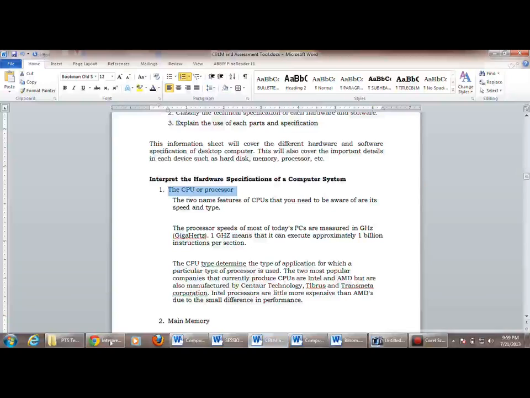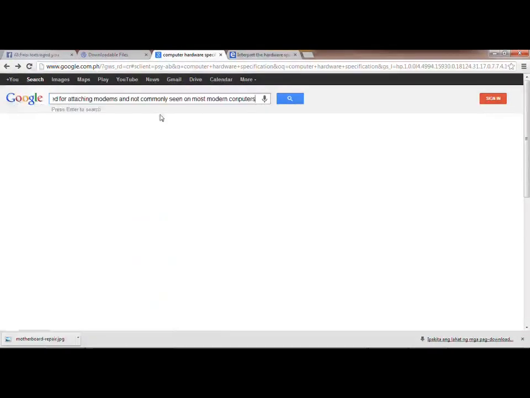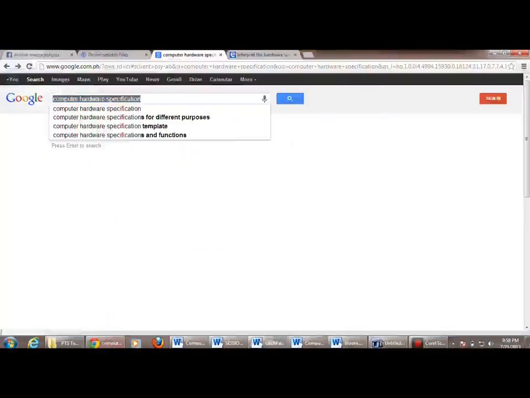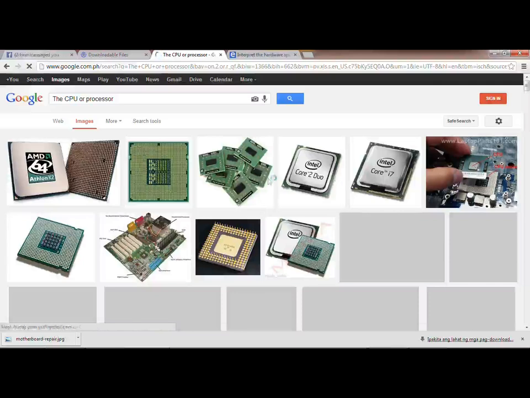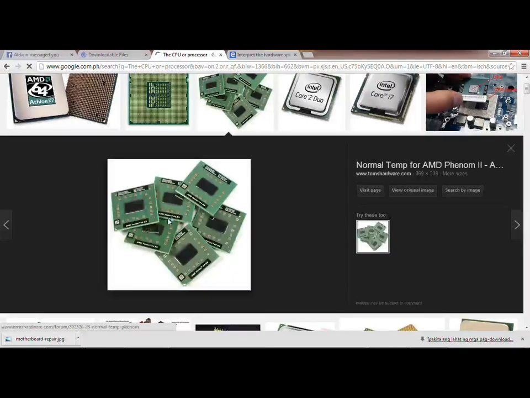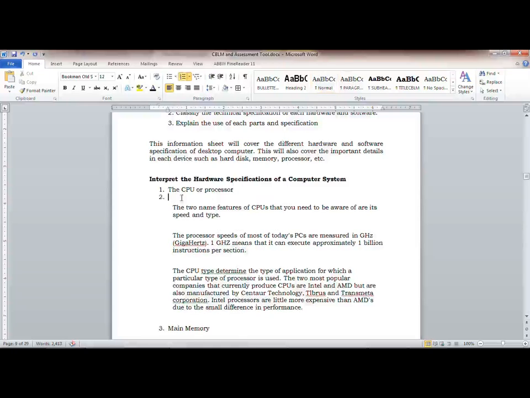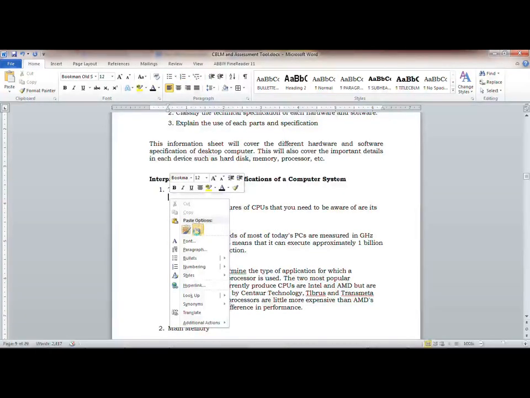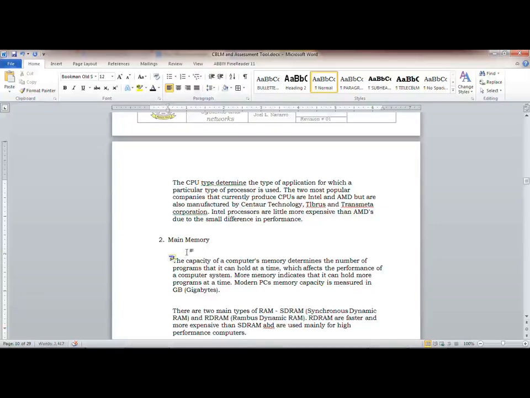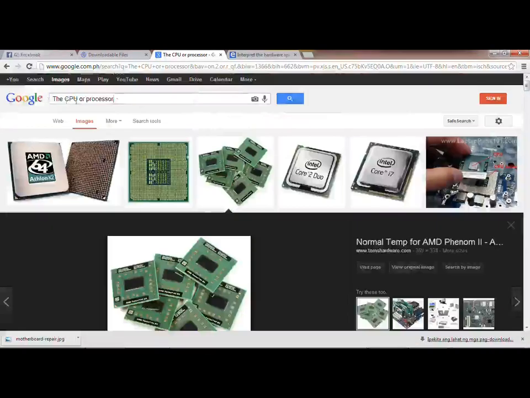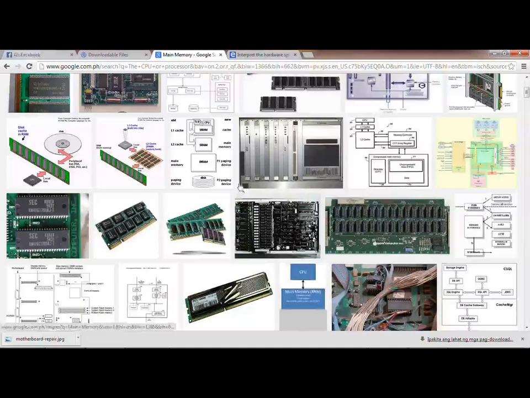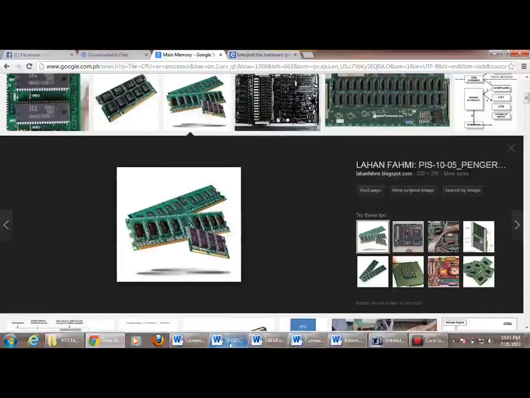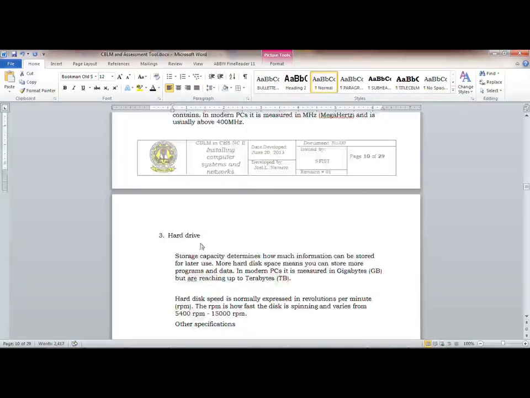Okay, next step is we're going to add pictures and illustrations, since your information sheet will be more presentable if there is such picture illustration. So we're going to find for the appropriate pictures. Say for instance, part of computer like CPU. So I find for the picture of CPU, the picture of memory. Okay. Then a picture of hard drive.